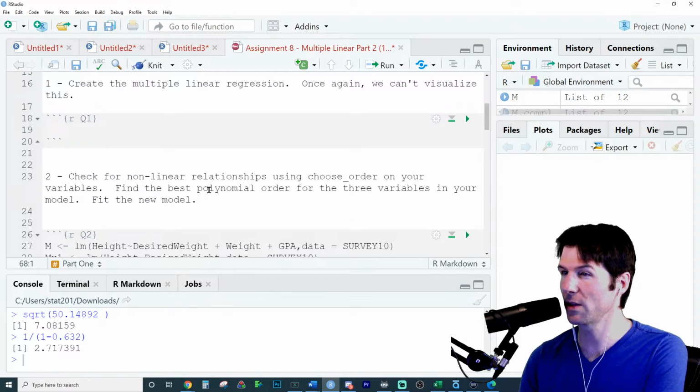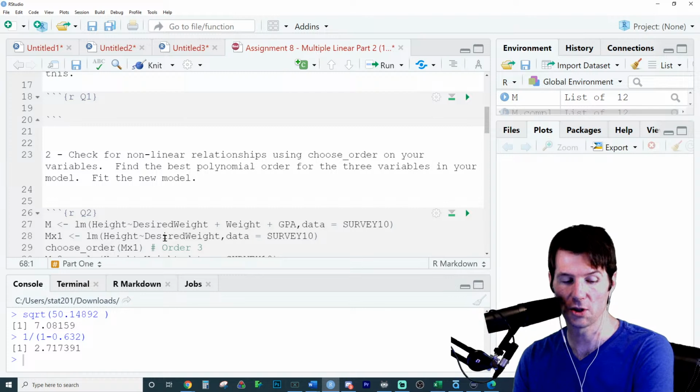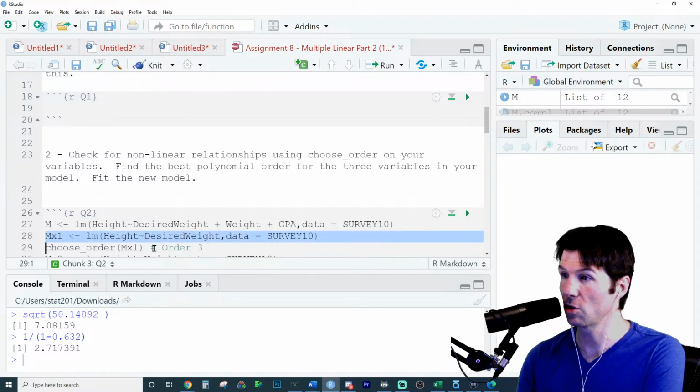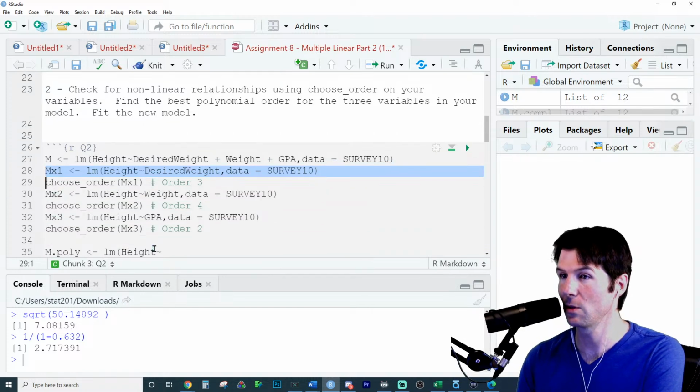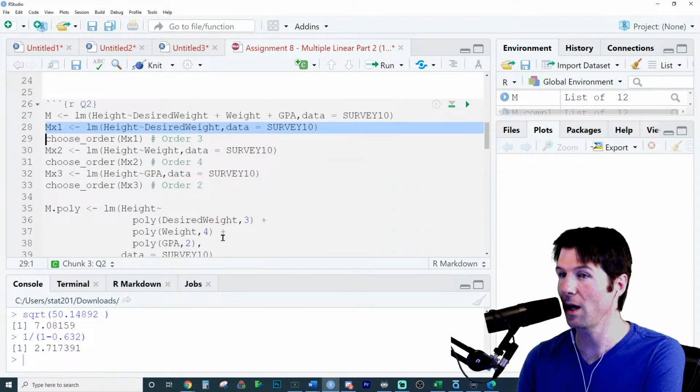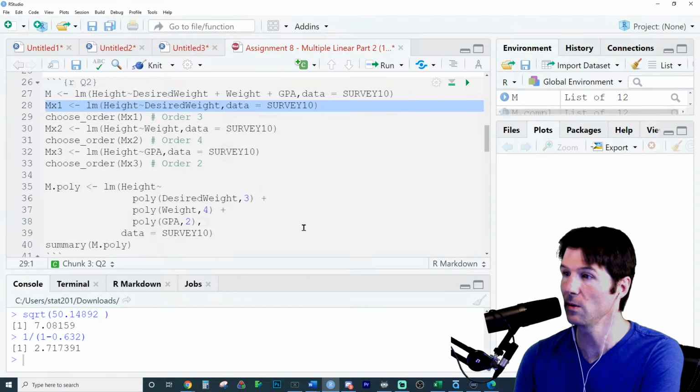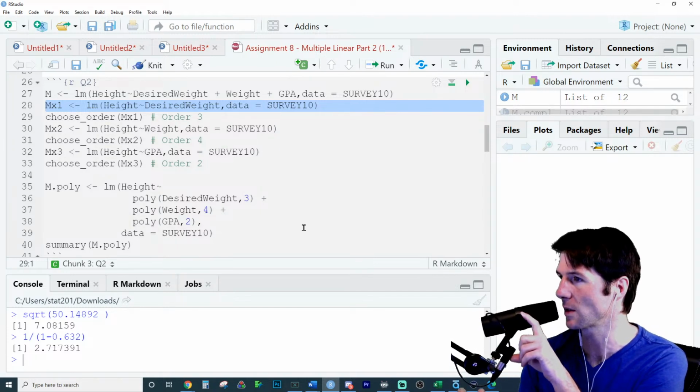So we're checking for nonlinear relationships using the choose order. Now you have to create your simple models here, and you have to run the choose order on it. So make sure to review how to run the choose order, and that's going to tell you the order by which you're creating your poly model. And we show here the poly function. Went through it yesterday twice, but feel free to ask.